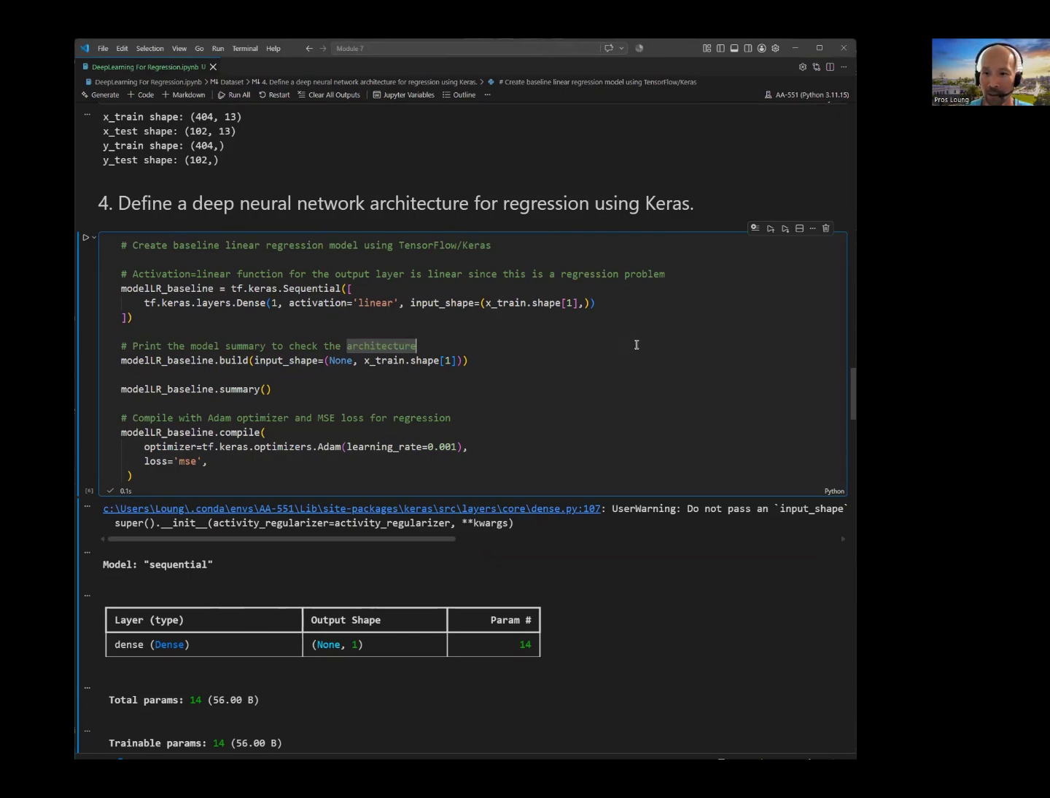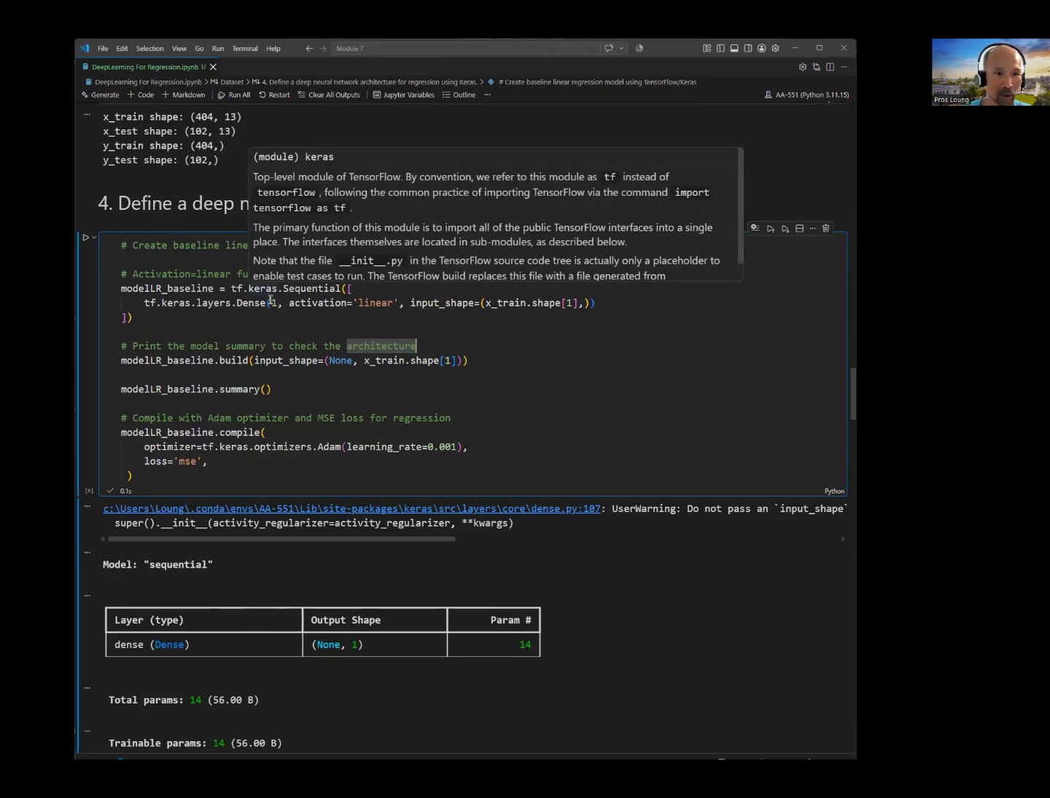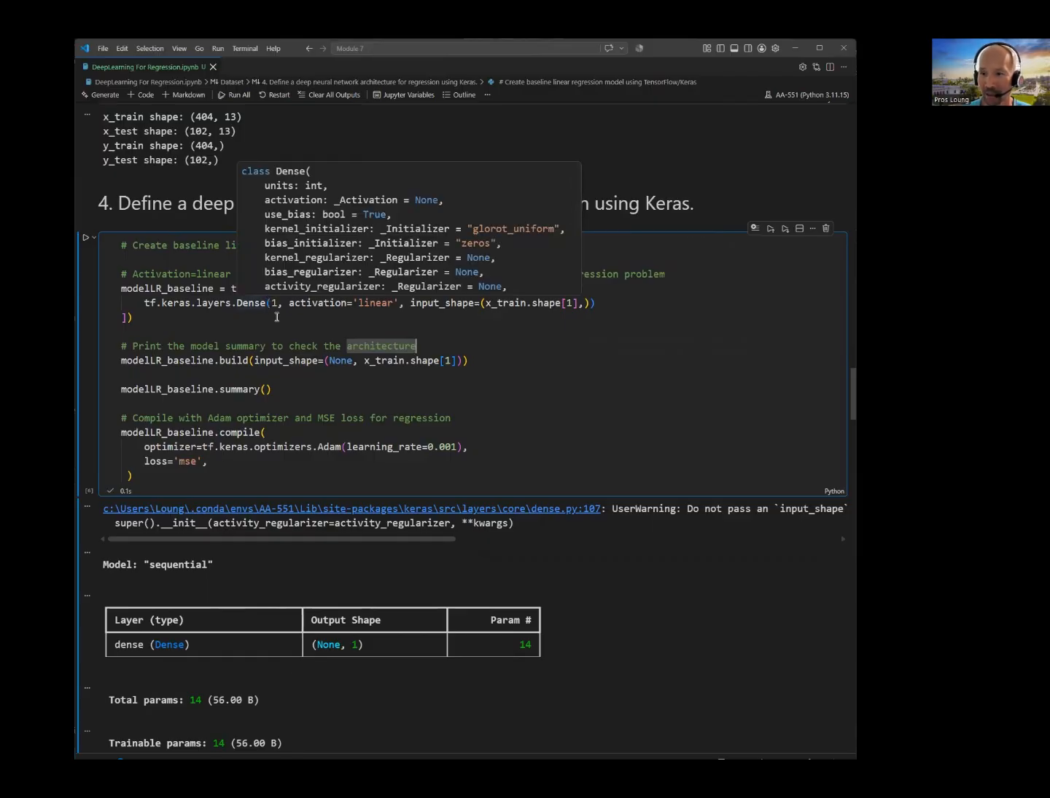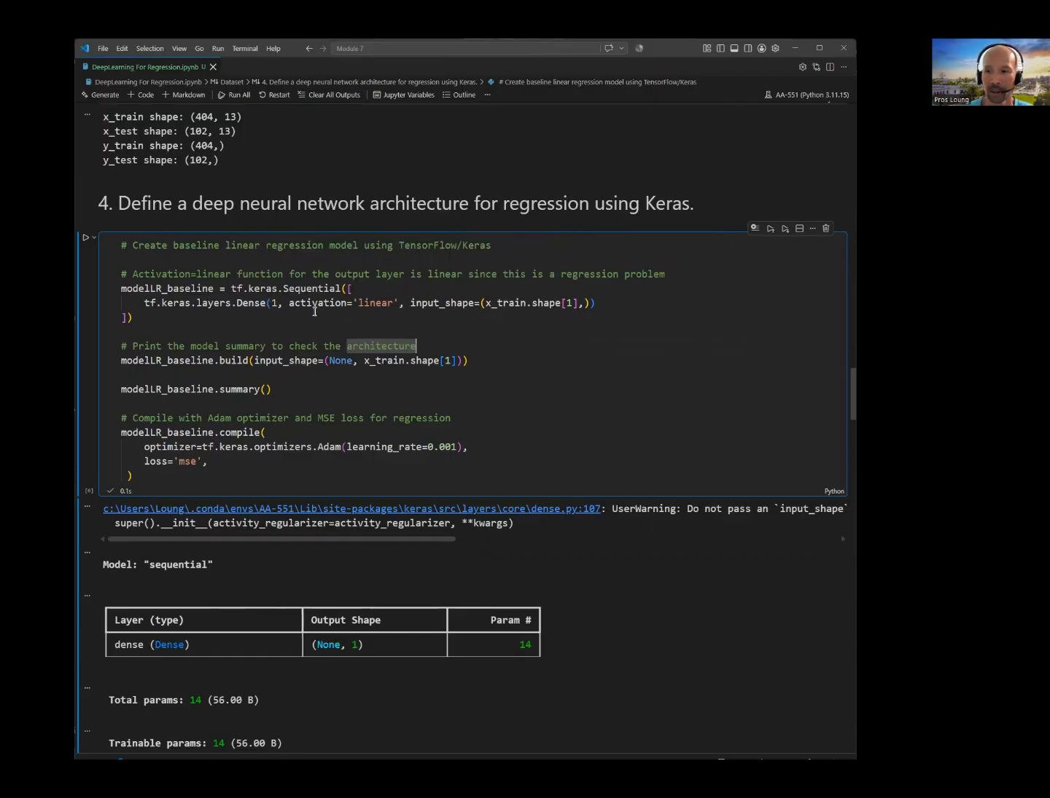Okay, the next step is building the baseline model. For the baseline model, I'm using one neuron. Since this is a linear regression, I'm using a linear activation function at the output layer. So the model learns to map input features to a continuous prediction, in this case the median house value or house price.